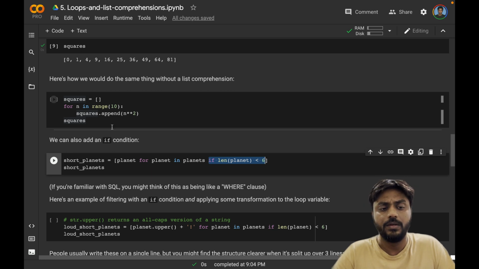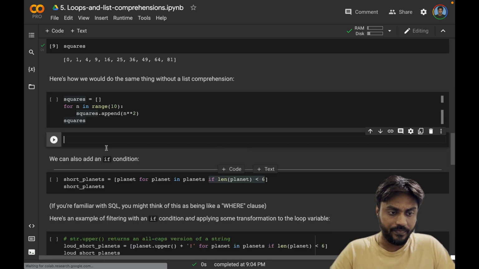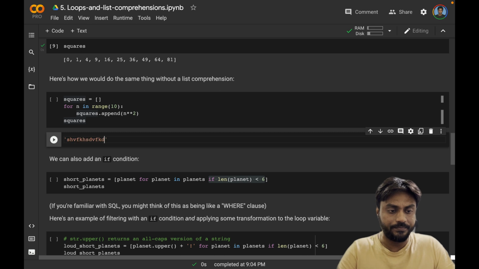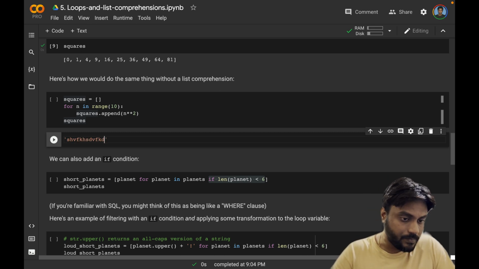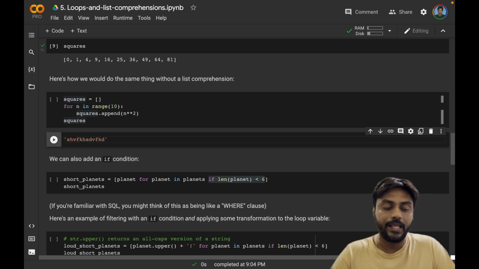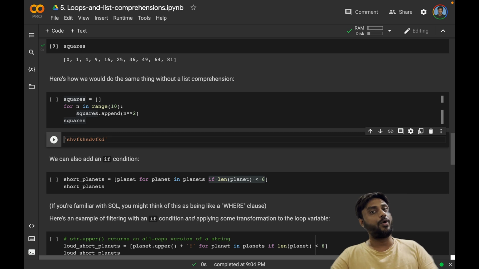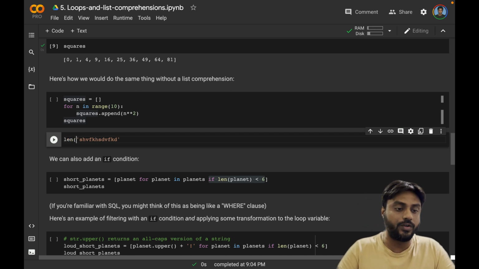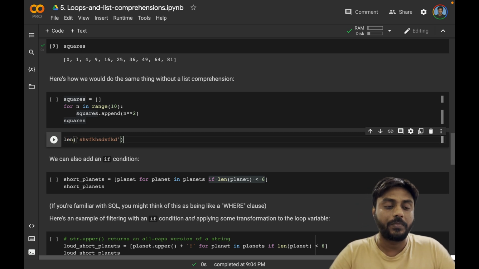What does this mean now? So again, if you remember, if I have a string here, if I loop through the string, it will iterate through every character, right? So that means it seems to have the properties of a list. So we already know that the length of a list is checked by the len function.